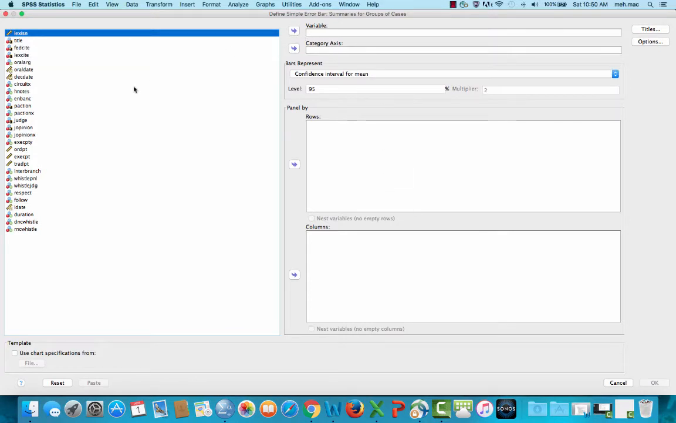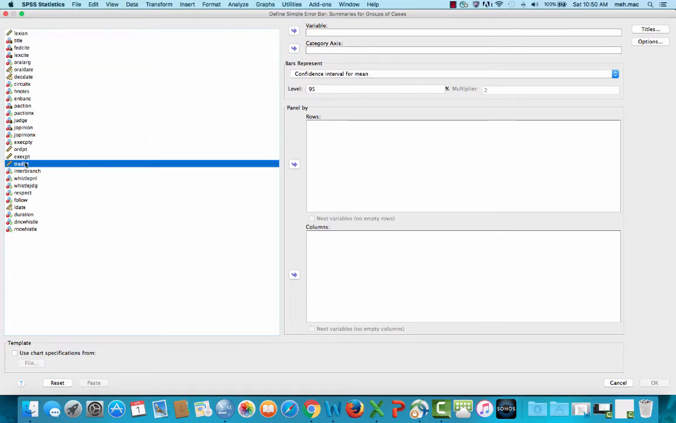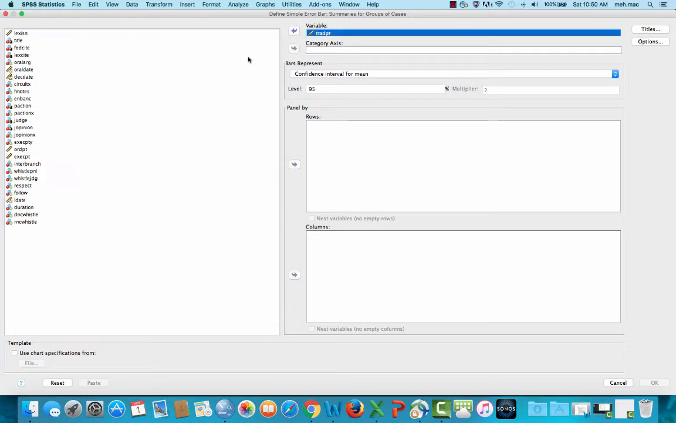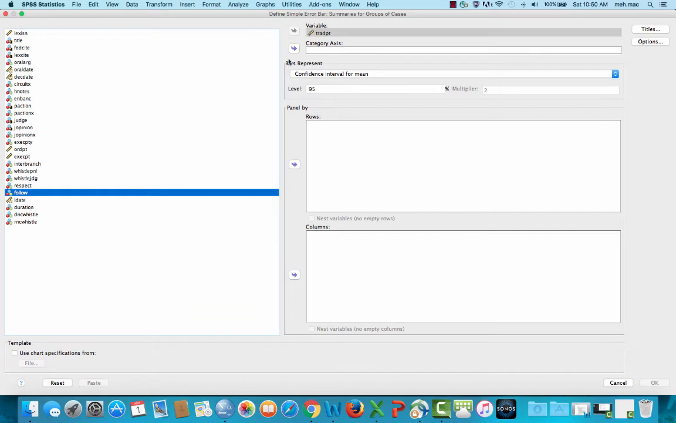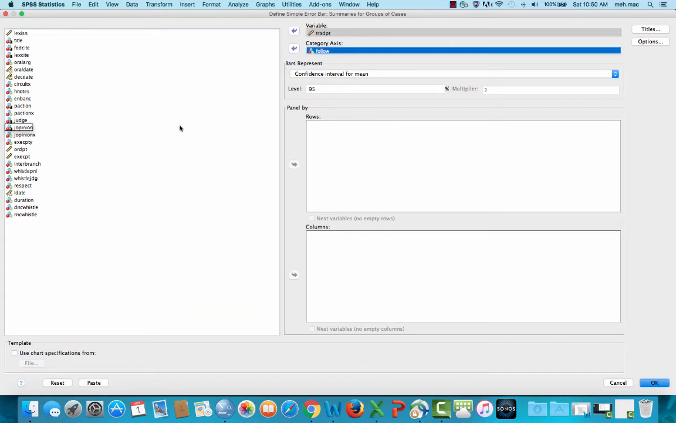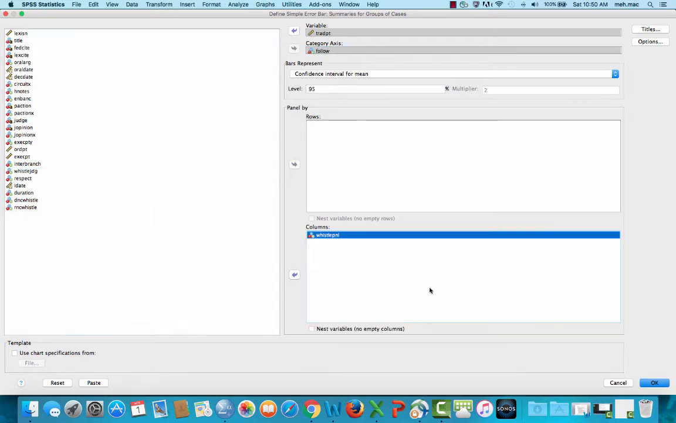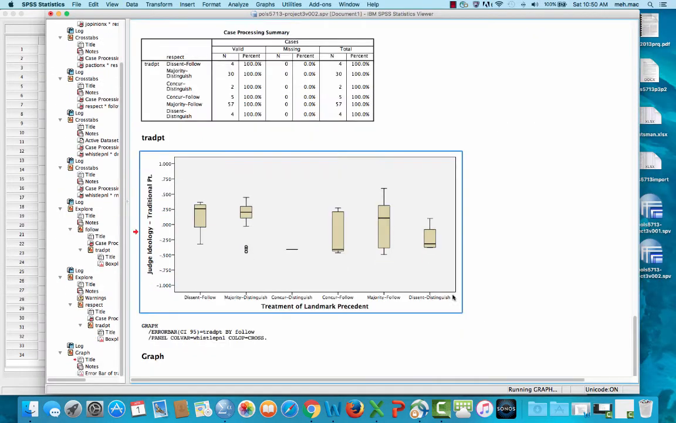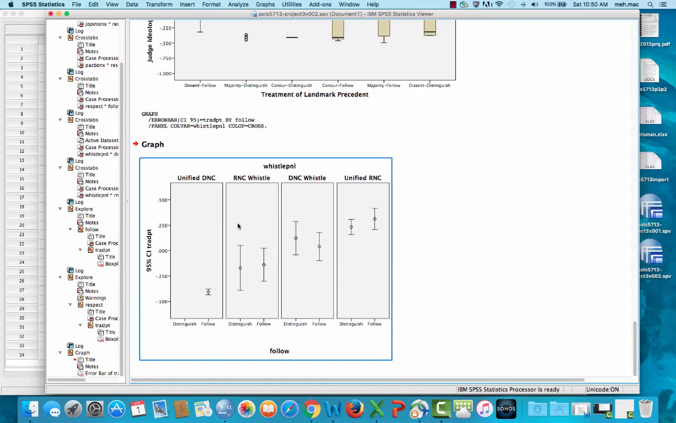The first thing that we're going to do is bring over our traditional point as the variable of interest. Our category axis is going to be whether they followed or distinguished the landmark precedent. And we're going to panel this one, but we're going to panel it by whistle panel. Okay? And what that does is it gives us different panels.